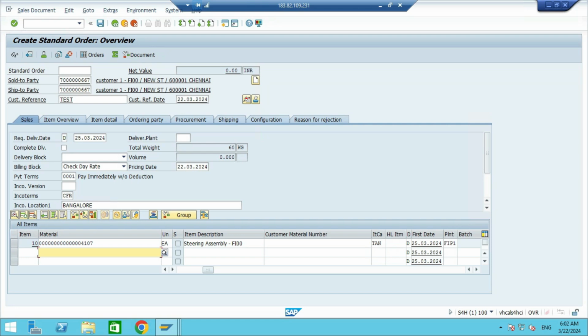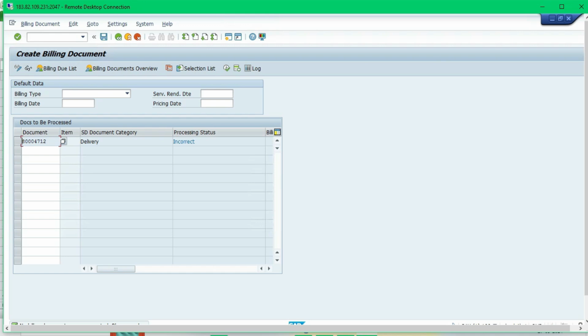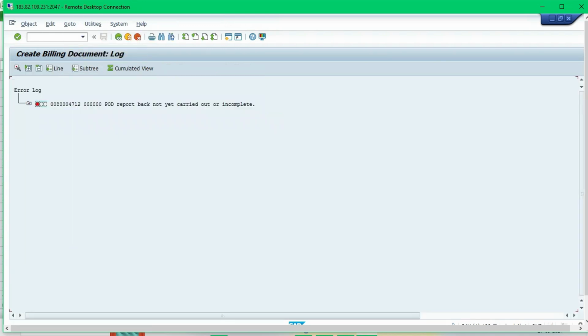So now the business area error is solved. While creating the billing document in order to cash process, we are getting the error. No billing documents were generated. Please see the log. Go to header edit, select the log. So the document number 80004712, POD report back not yet carried out or incomplete.